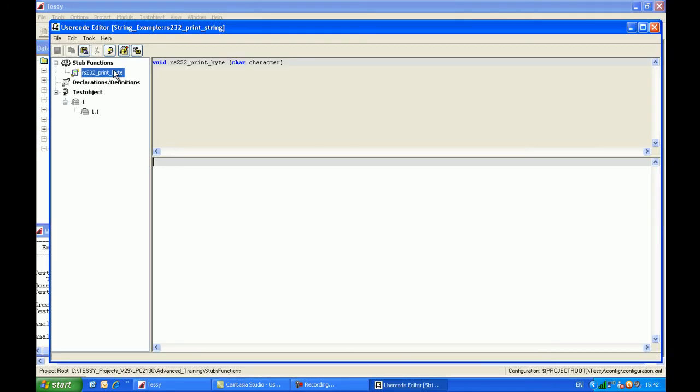When we come into the user code test editor, we have the rs232 print byte function listed. Now what this allows us to do is mimic that external function which we created a local stub for. So what I can do in this block below the function prototype is create some code to mimic that particular function.